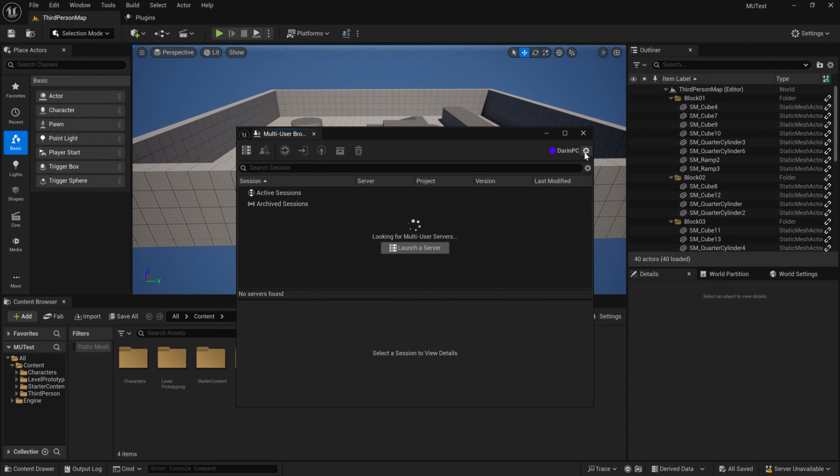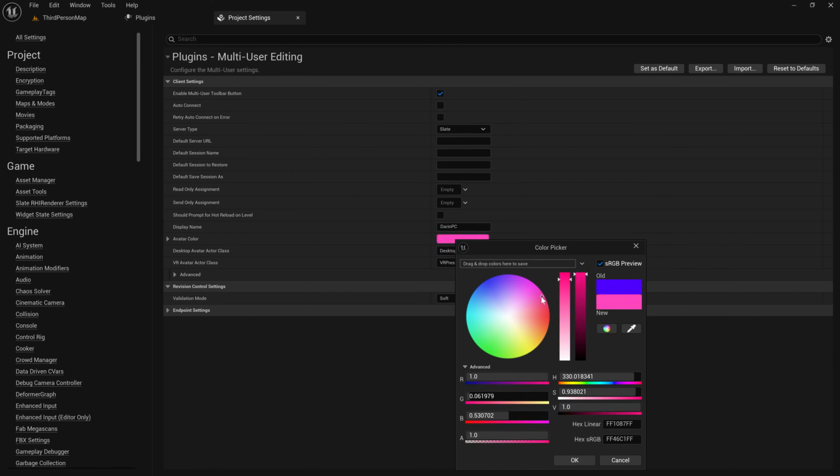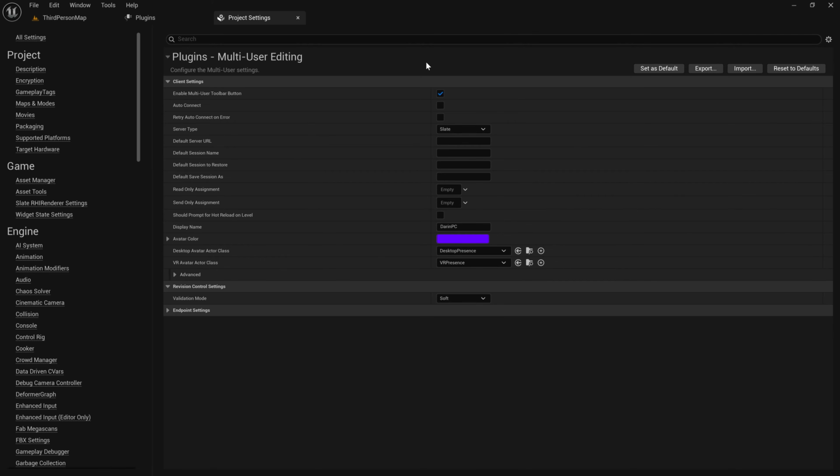So if you come up to the little cog here beside it and click on it, you'll get this option appearing here from the project settings. So typically this enable multi-user button, make sure you put a tick beside it. And then what I also suggest doing is giving the machine you're using a name, for it to be seen once we start getting people in the session. So I'm just going to call this machine Darren PC, and then I've given myself a nice color of purple. You can come in and choose whatever color you want. So in this instance, I'll select that. So that should be fine for that aspect.